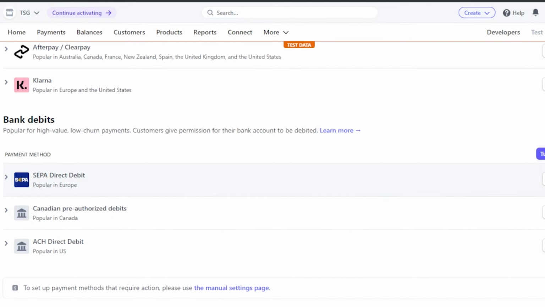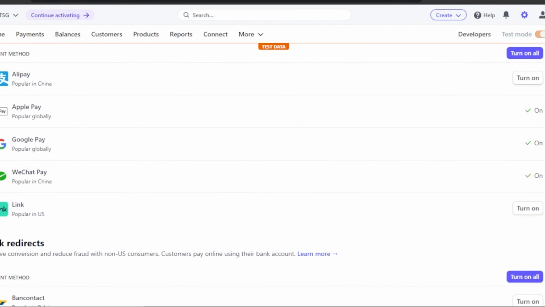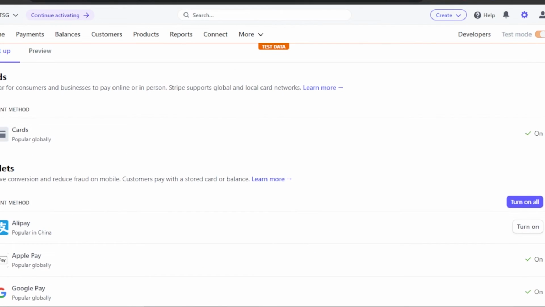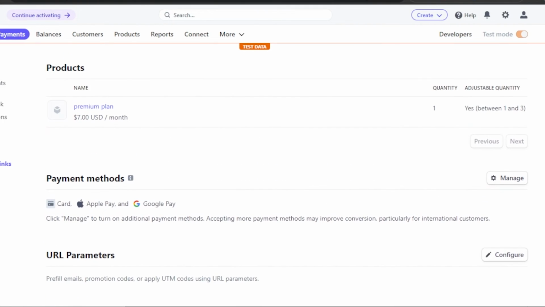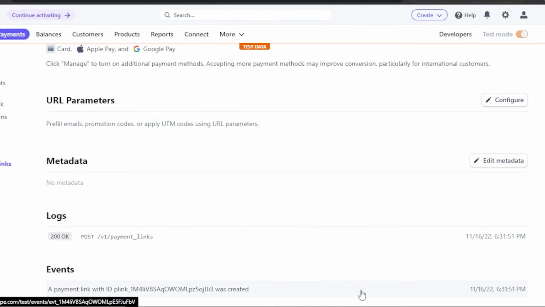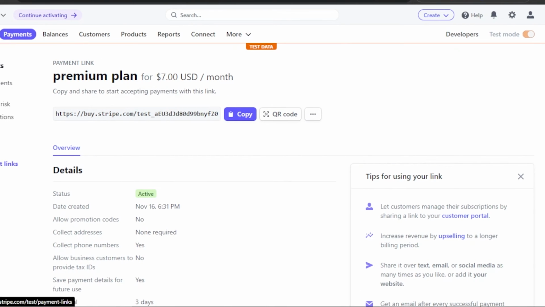So with the bank deposit, I'm going to turn on all with bank deposit as well. And then we have like Apple Pay, we have Alipay, WeChat Pay. We can turn these on as well, and some of the other third-party tools. So you will manage your payments right here. Similarly, we have products here. We added it, payment method, URL parameters. Then we have our logs and events. You can also edit your metadata. So this is how the payment page will look like with your Stripe.